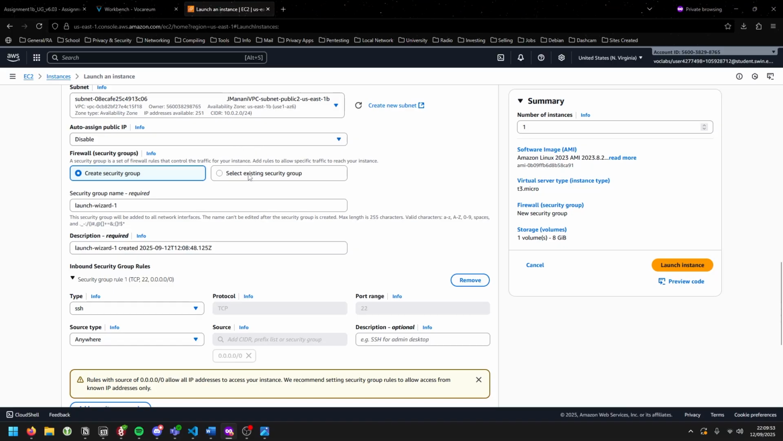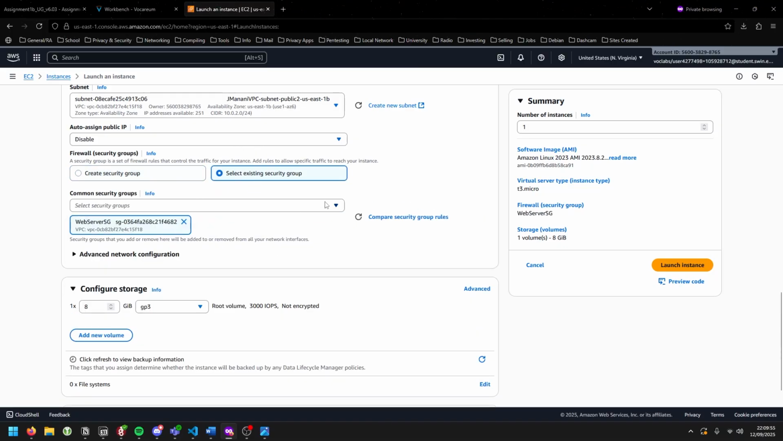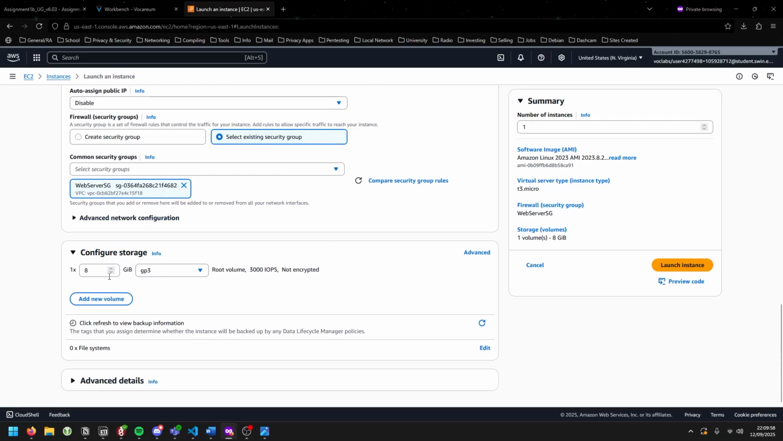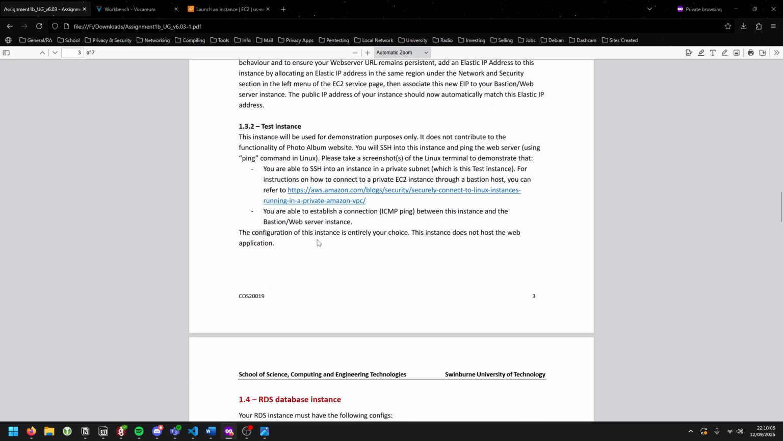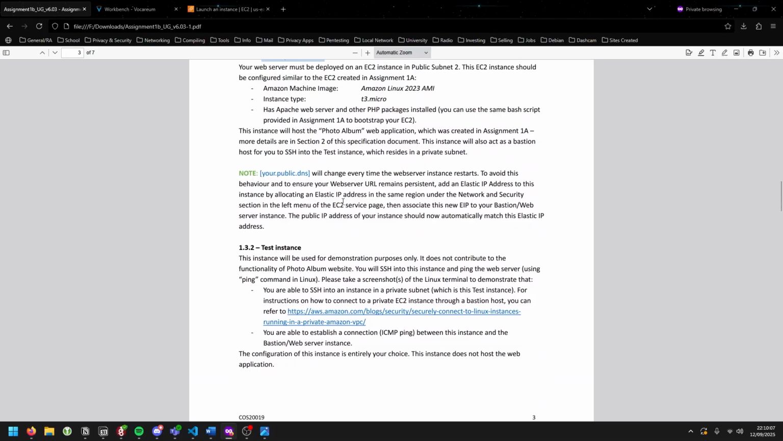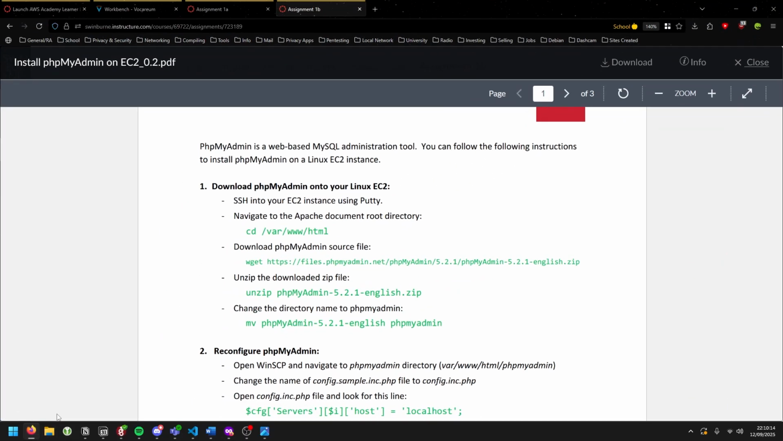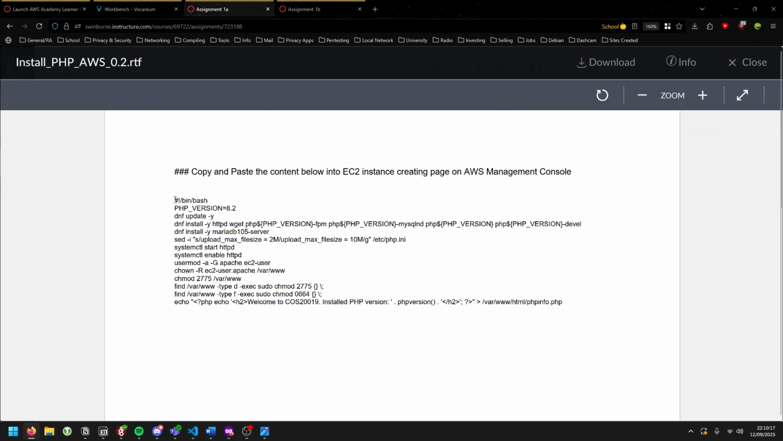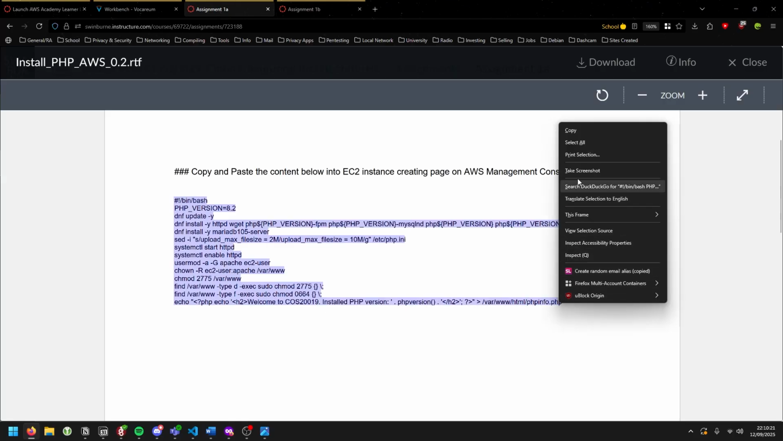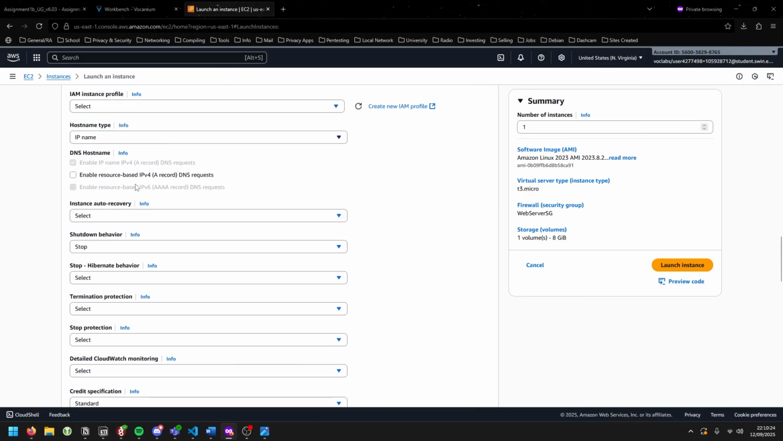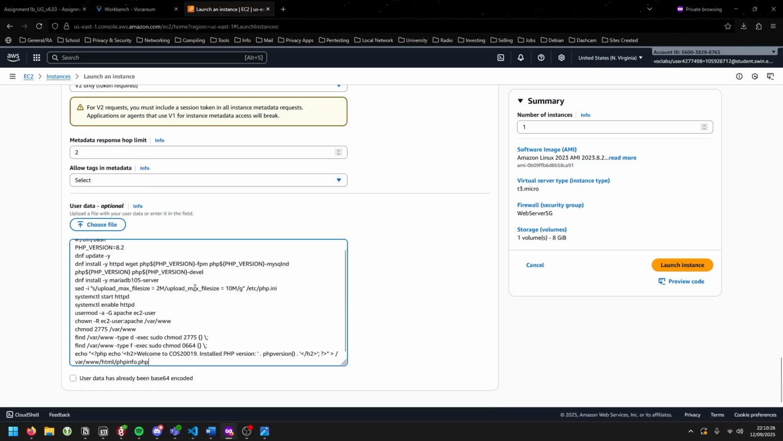So now I'm going to select an existing security group and select our web server SG. That's fine. This can be left as default. We only need 8 GB of GP3 storage for this. And as per the lab document, the assignment document, what we are doing is we are using the bootstrap script from assignment 1A. So what I'm going to do is I already have that open here, that I'm going to copy this, make sure to copy the very first character all the way to the last one. You need all of this. So I'm going to copy that, go back into what I had before, and we're going to paste that in the user data.